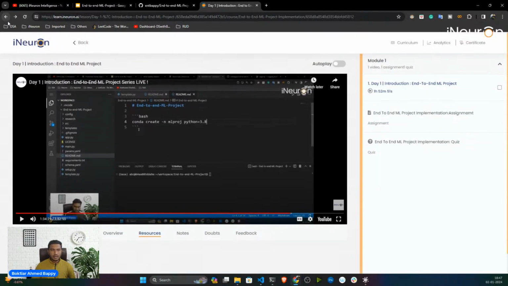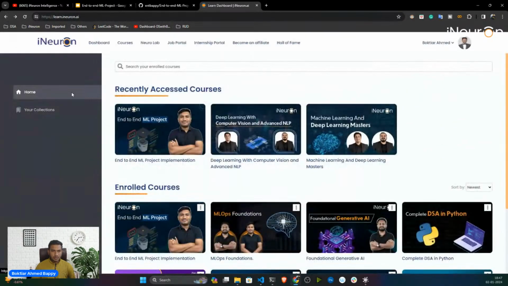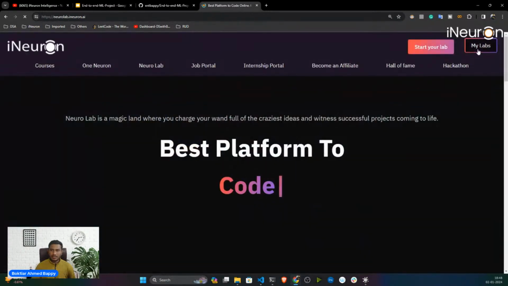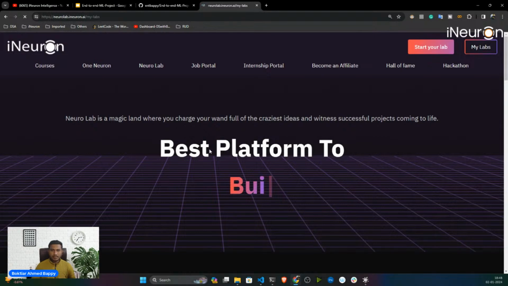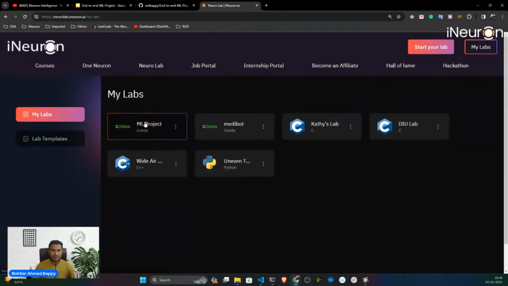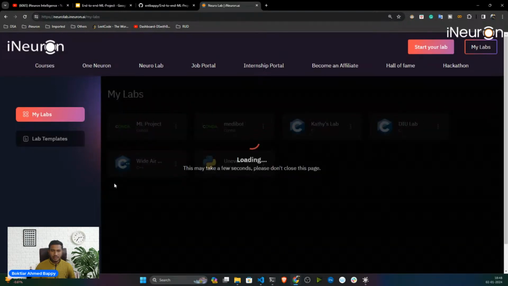All right, now let me open my neural lab. I'll click on the neural lab tab, and here I'll click on my lab, because I already created one lab. This is my lab, guys, I created previously, which is not ML projects. Now I'll click here. Everyone, you can open up your neural lab and you can start coding with me.